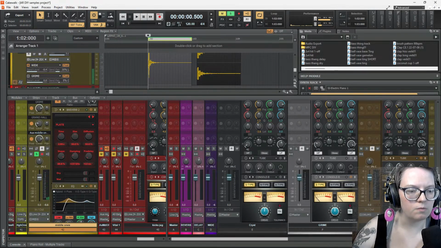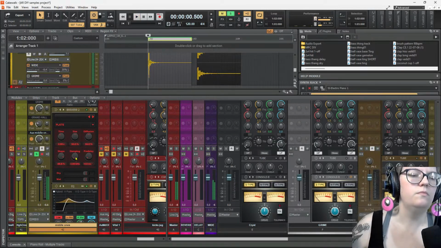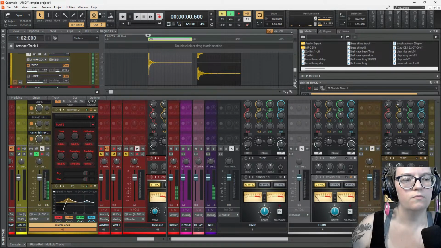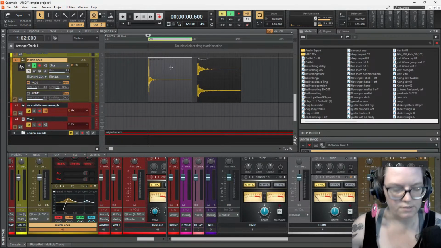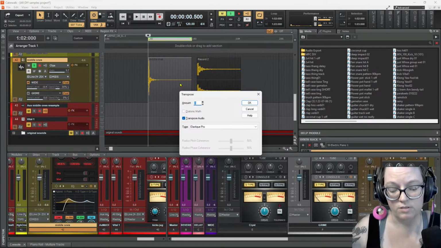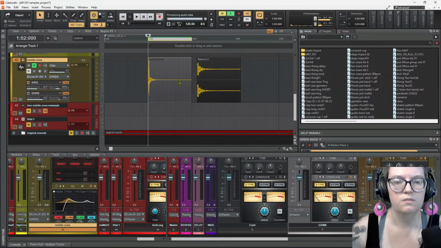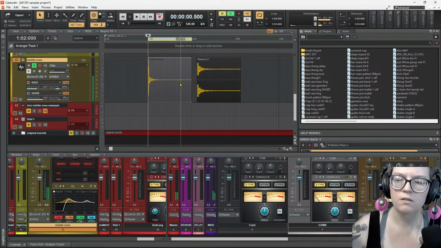What does damping do? Let's find out. Oh. That's pretty cool. That's pretty cool. I like that sound. Let me experiment with something. I'm going to try transposing this sound up by 6. Yeah.